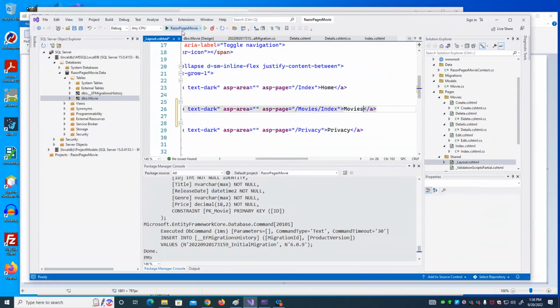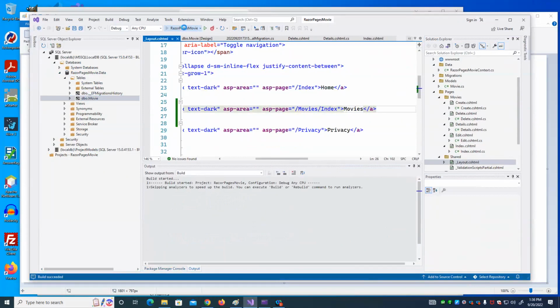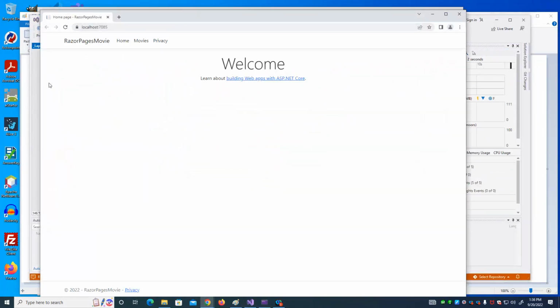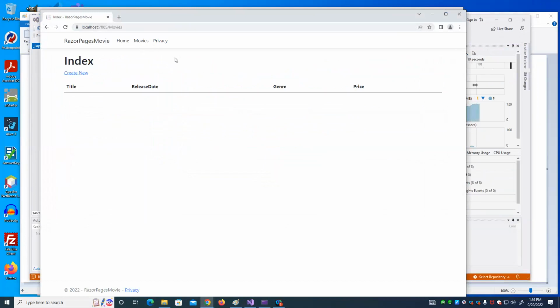So now we're going to run this. Everything should be all set. There, sure enough, in the navigation, we have movies, privacy, home. Click on movies, we come to this page. Well, we don't have any movies added yet, so it starts out blank. So this is the index page.